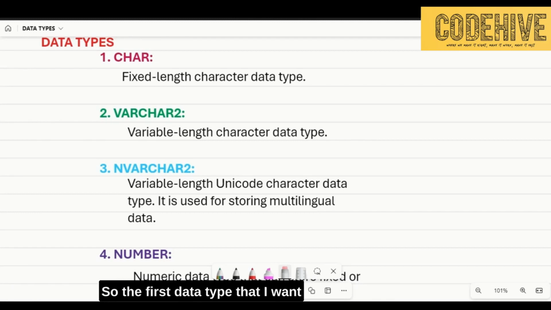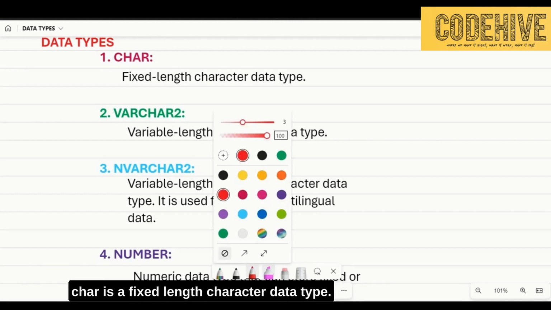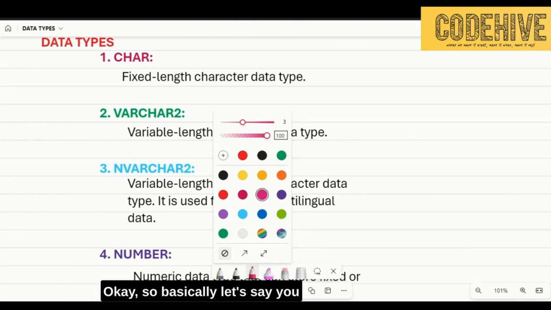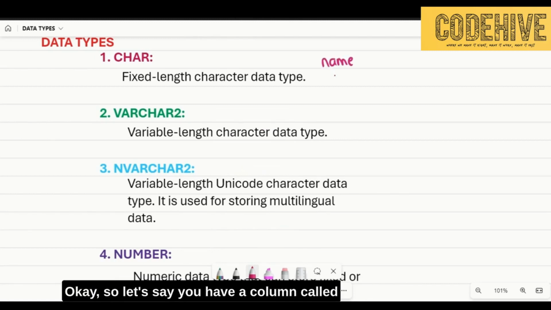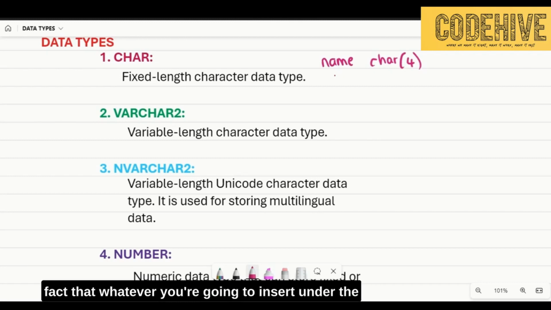So the first data type that I want us to look at is the char. You can see over there that the char is a fixed length character data type. So let's say you have a column called name, and you're using the char data type, and you want the length to be 4. The difference with this char is that whatever you insert under the name column has to be 4 characters.